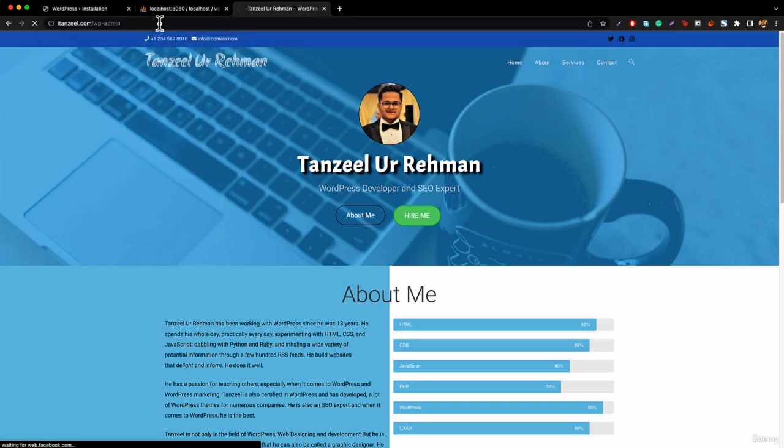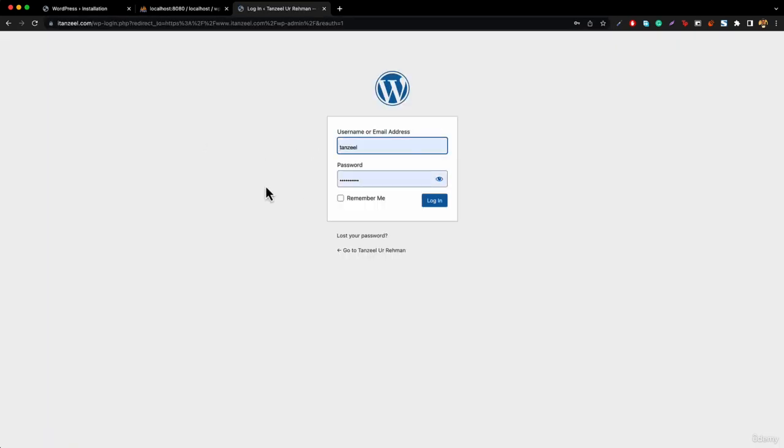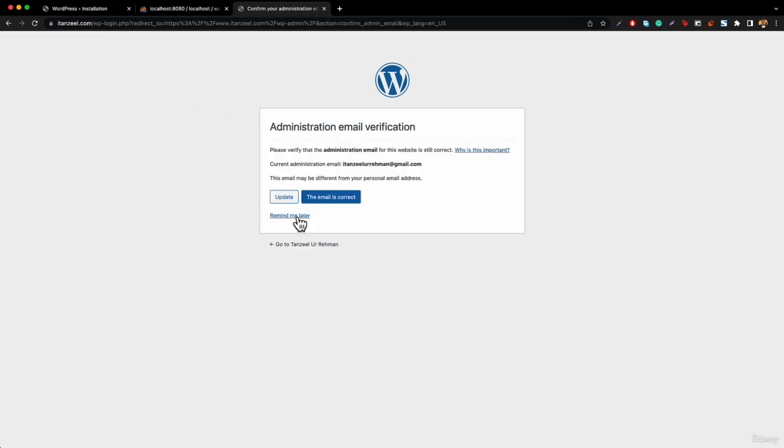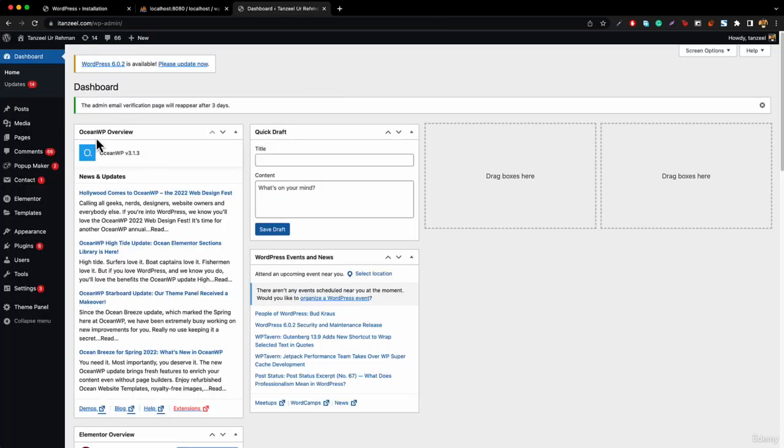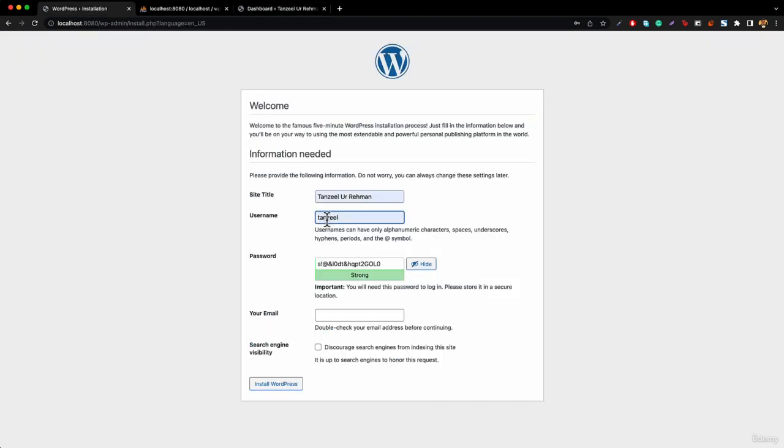/wp-admin, and now I have to hit enter, and it's going to take me to the WordPress admin panel where now I can enter my username and my password, and I will hit login, and it's going to log me into the website where now I can edit this website. So remember, whatever you will be entering in the username, that is going to let you log in to WordPress.